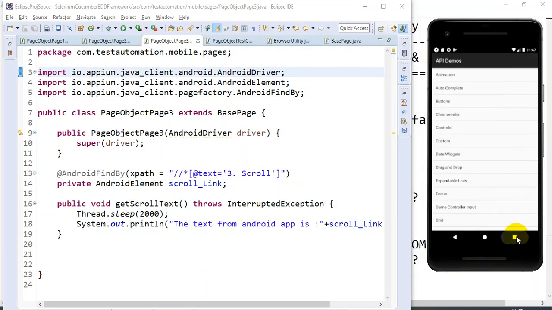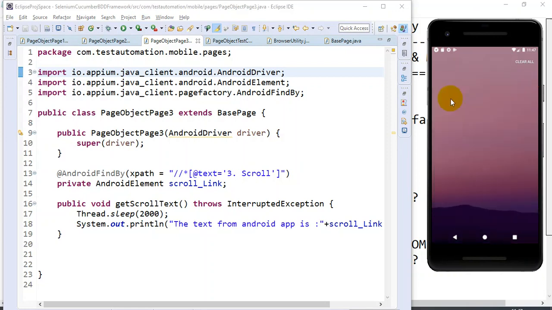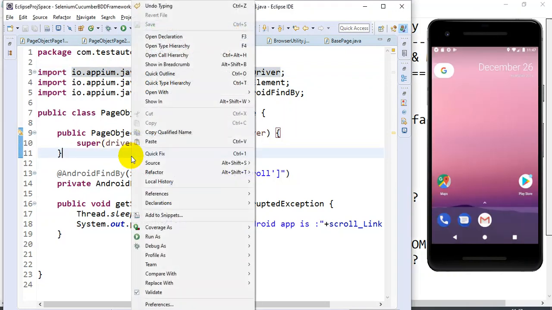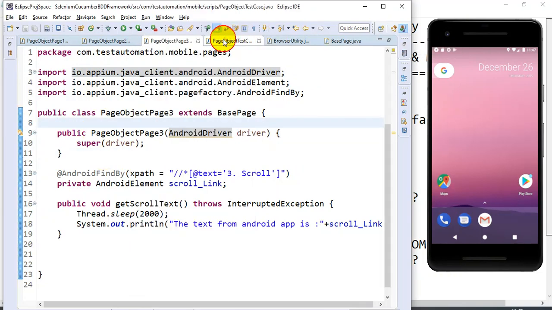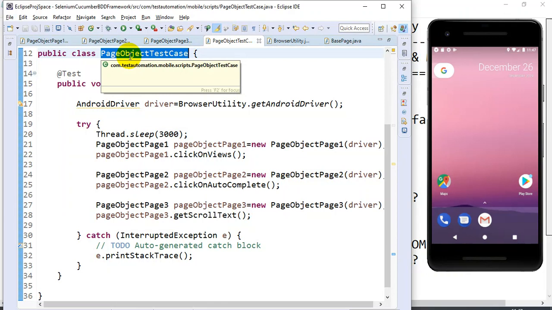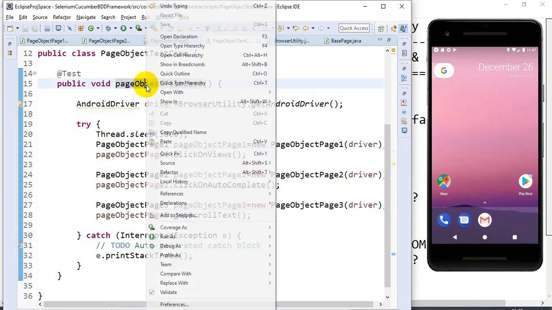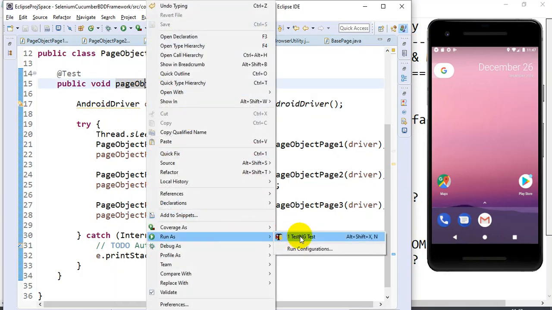So simply I'll close this app. So I'll go to the page object test case class. So we have implemented the one test. So simply I'll right click on the method and I'll say run as test.